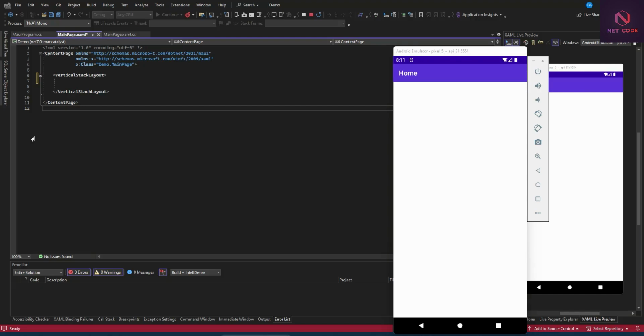Now, when we talk about maps, there are two ways of displaying a map in MAUI or a mobile application, specifically Android. You can call a map installed on the platform, or you can use your own map. In this video, we are going to talk about the two ways of using a map in MAUI.